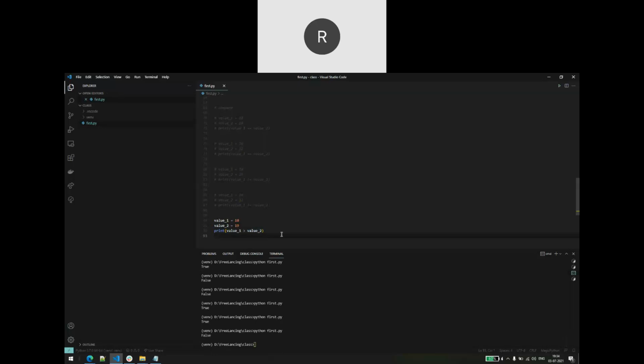Now an example for less than. Now this is less than. My value 2 is 19 and my value 1 is 10. 10 is less than 19, so this condition is true. So we are getting true. So this is greater than and less than.